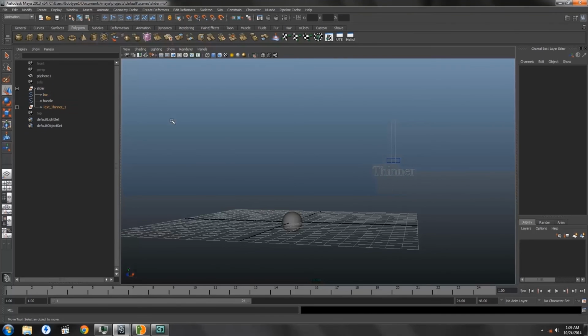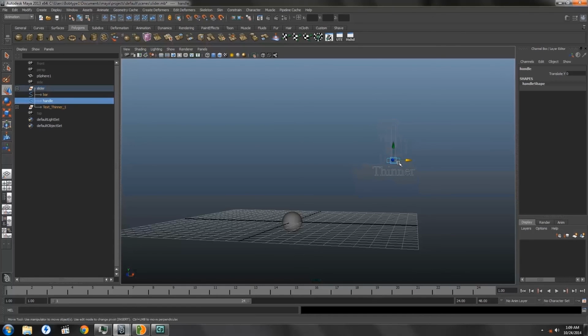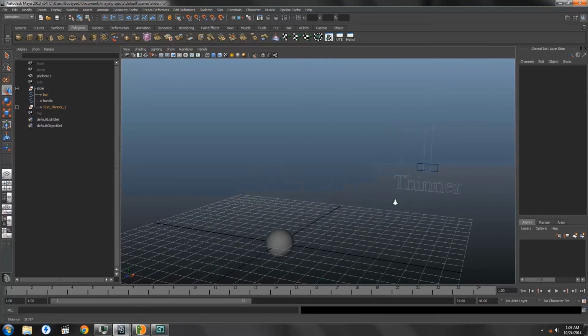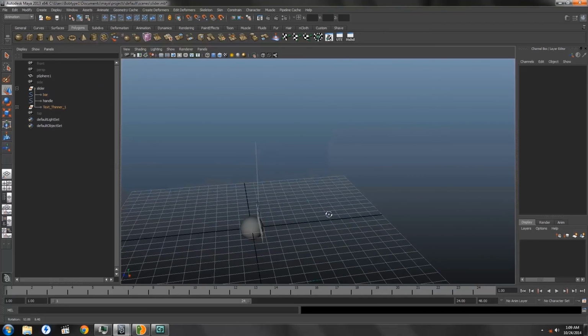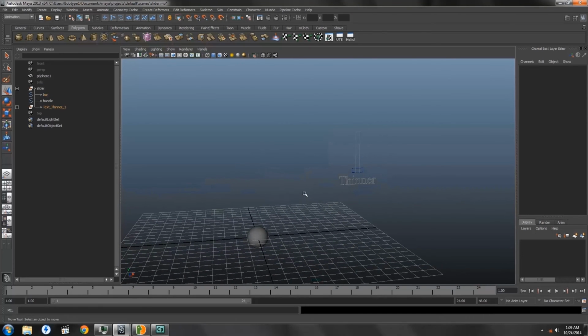Now we can't select our text. But if we select the group, we can still move it into position as a single node. And there is our slider, which I never get tired of playing with. This is way too cool. I have never seen anything like this. Whoever invented this is the coolest person ever.